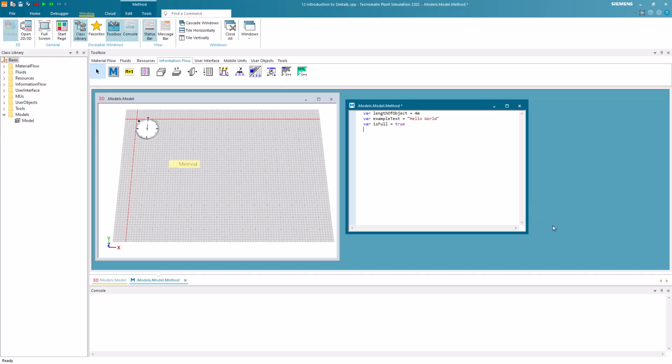Then we need to enter a print statement into our method. The print statement outputs any number of passed values into the console. You can enter any number of parameters separated by a comma without any type constraint. We will print the variable length of object. But we also want to provide more information. Therefore, we first type in quotation marks "The length of the object is". Then we insert a comma and type the name of the variable.